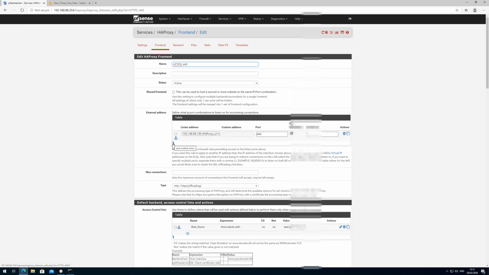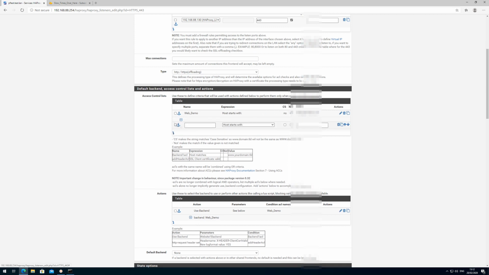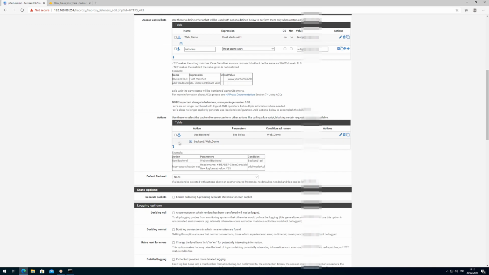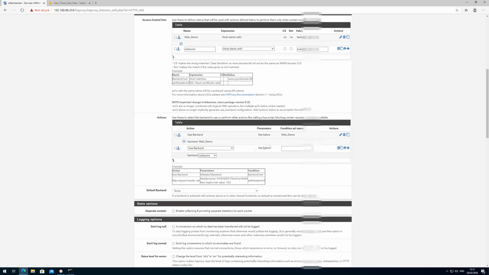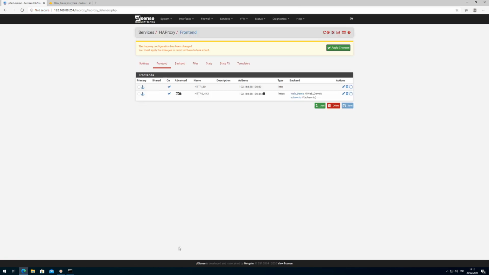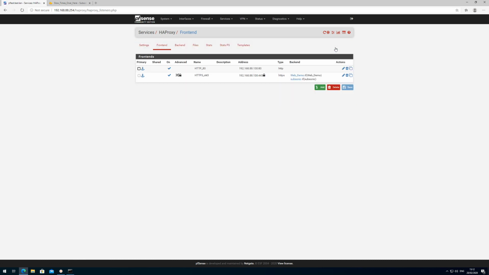Okay, so we need to create, no, not there. So access control list. Let's call this subsonic. The host starts with, and once again, it's the same as our web demo. So I'm going to put this as sub and our top level domain. Okay. And our backend is subsonic, and our conditional access name is subsonic. Remember to make sure those match. Okay, so save that. And also, I remember 130 is the IP address that I'm going to.